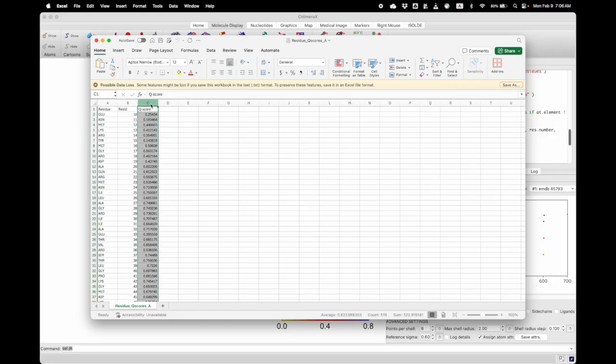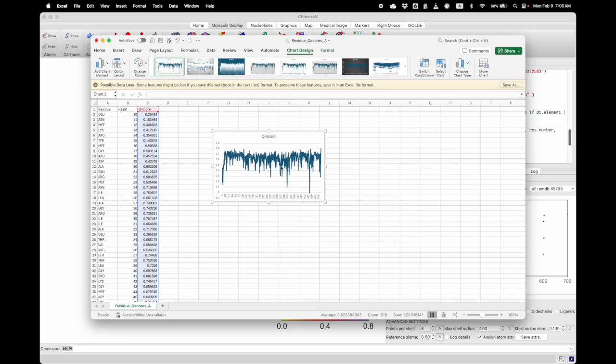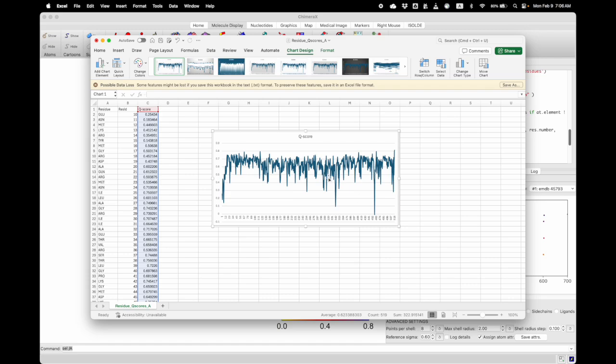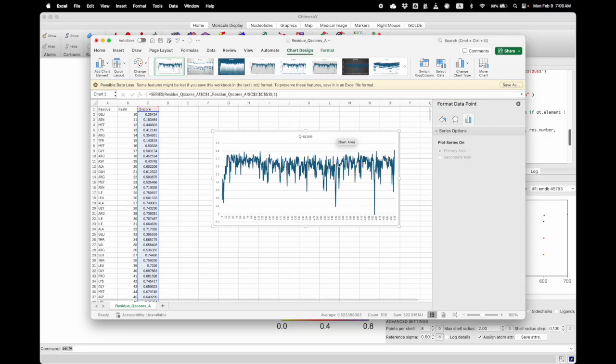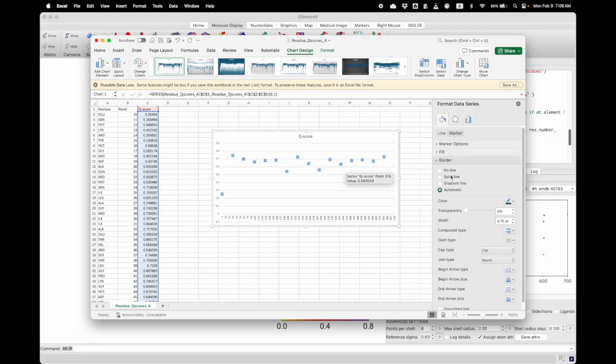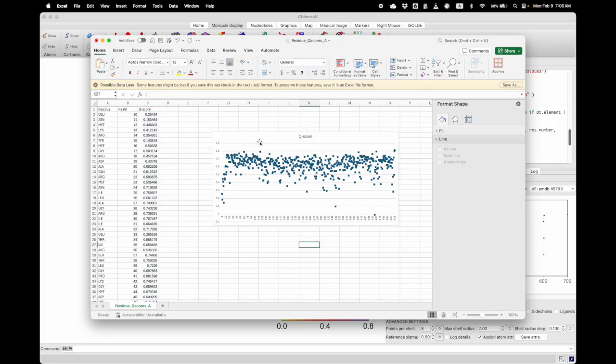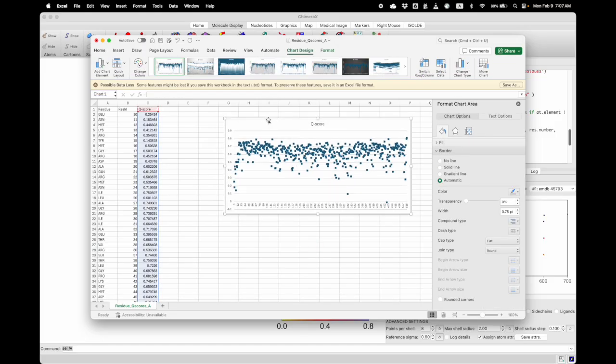So I can do something like create a plot, much like we saw in the Q score dialog, and I can change the style of this plot in various ways. For example, I can change it to a marker instead of lines. So this is a simple plot that shows the Q score for each residue.